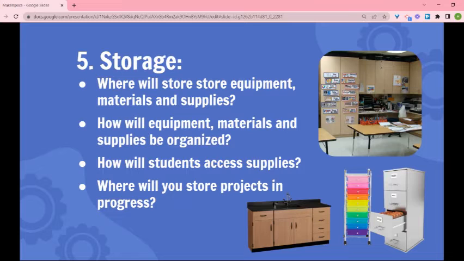If a student came to me and said, boy, I really would like to have this or that or the other thing, then I could go pull those things out. But I had a pretty good supply that students could just access on their own. I'd bring the cart to wherever we were, and students could come up and get the things that they needed along the way. And then another thing is, how will you store projects in process?